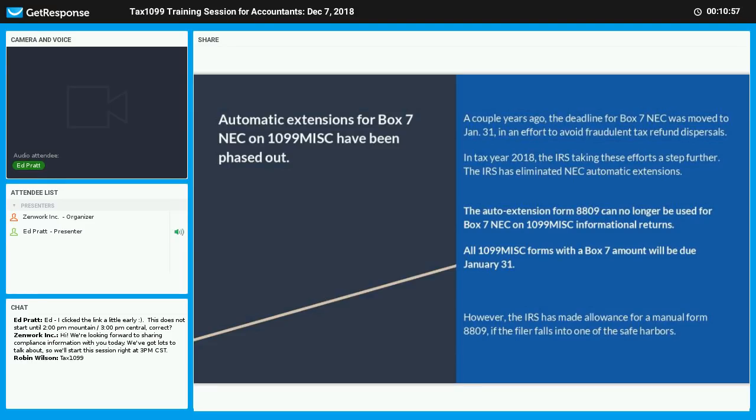So the IRS took some steps to try to prevent those fraudulent tax refund payments from going out. Even so, the IRS the last couple of years has allowed the Form 8809 to get you or your client an automatic 30-day extension for the Box 7 amounts or for the W-2s. So you still had to get the recipient forms or the employee forms out in the mail January 31st, but you had 30 extra days, so up to March the 2nd or so, to get your filing to the IRS, whether that was paper or e-file.